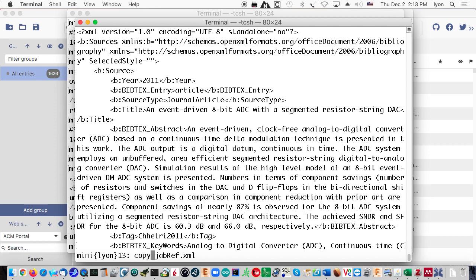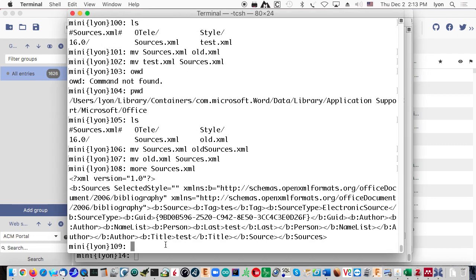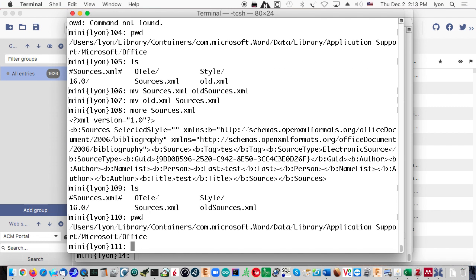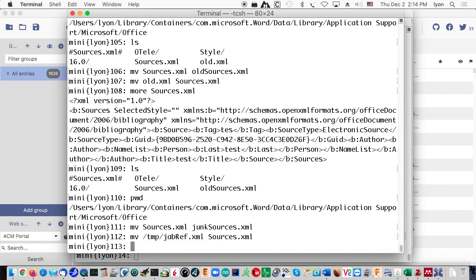So we'll just copy the whole thing over to the temp directory, and then we'll go into where Sources.xml is being stored. That's on a Mac in the Application Support Microsoft Office area. What we'll do is take the old sources and move them over into junk, because we don't care about those anymore. Then we're going to go over to the temp directory and get the JabRef sources and move them over into the sources file so that Microsoft can find them.